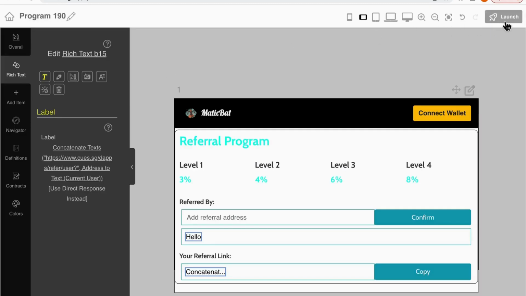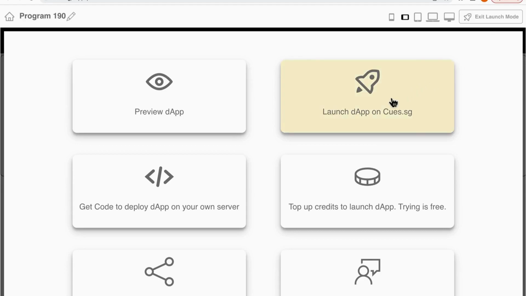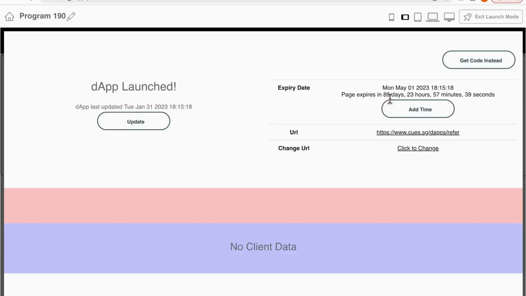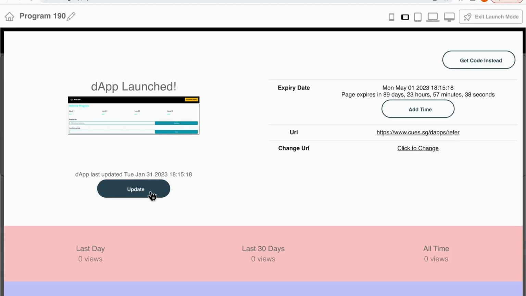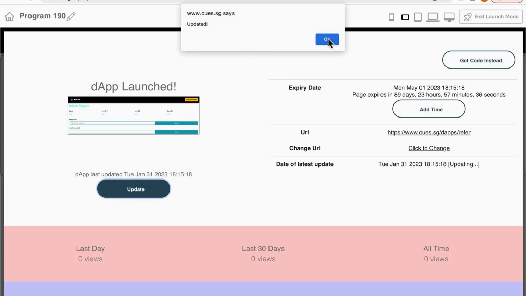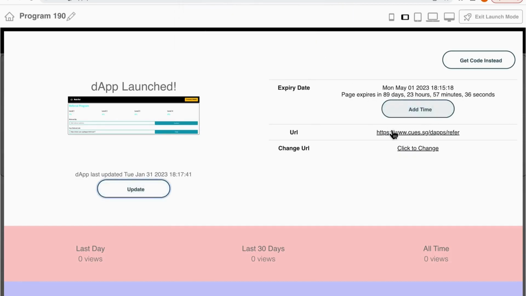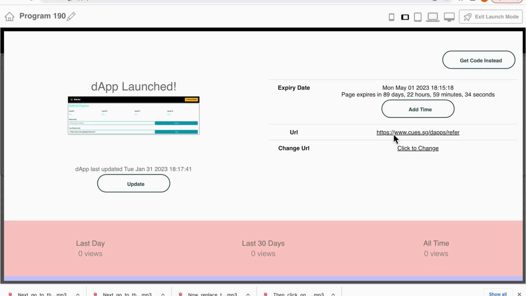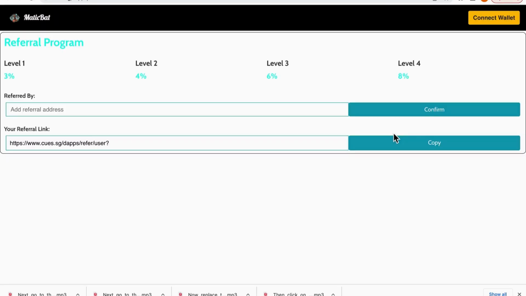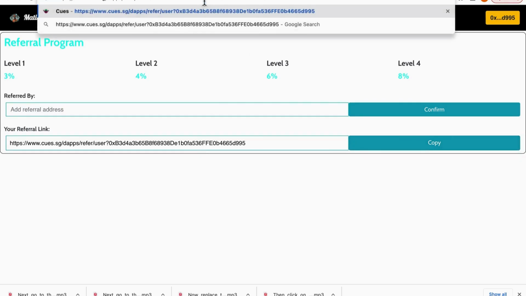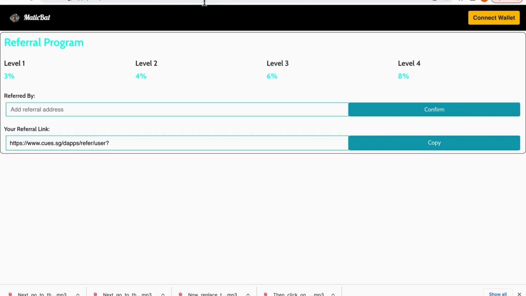Go back to the launch mode by clicking on the Launch button. Go again to Launched App on Qs.sg. Click on the Update button so that the website will reflect the changes you have just made. Then, click on the URL to see your website. To test, connect your wallet. You can see that the referral link had changed upon connecting to add the user's address. Click on the copy button to copy the URL, and paste to your address bar. You can see it will go to the website.